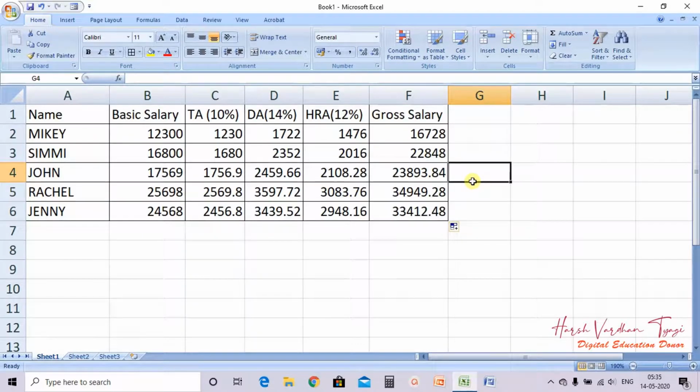in gross salary we have written B2 colon E2. Now suppose I am placing this formula here. See, here it is B2 colon E2. Now in this it is C2 colon F2. So automatically it has shifted the column also, and now when I copy this downward, it will change the rows.